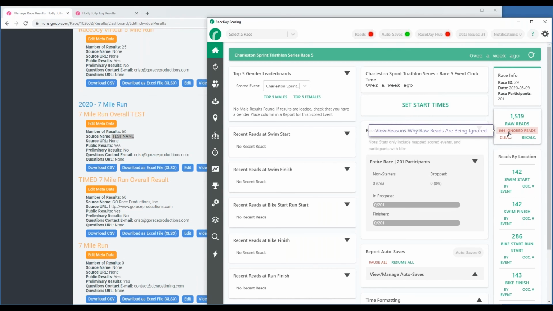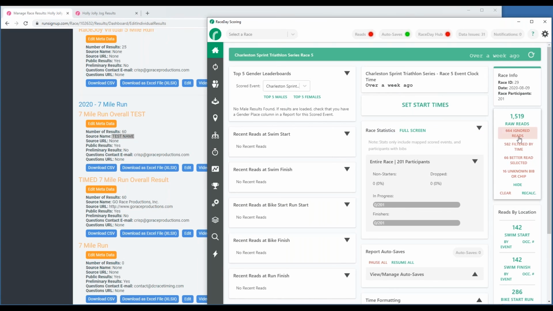Red doesn't necessarily mean bad. Ignored reads doesn't mean bad. But if you see unknown bib or chip, yeah, we need to fix that. And this, we were actually testing things out with an event. So we knew who that person was and wanted to see the error message.